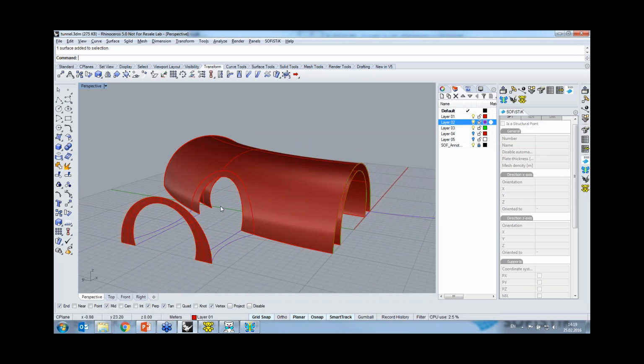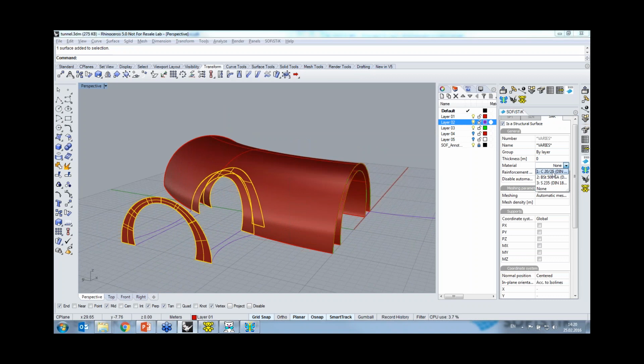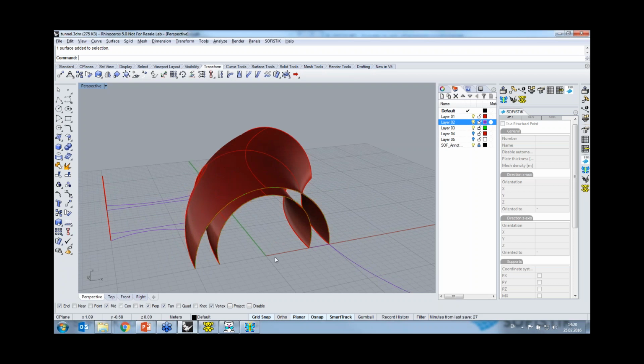Let us make them all structural areas first. This is a structural area. Structural area 1004. One more. Let's set thickness to 0 and a material. And we'll follow the same procedure with guiding curves.